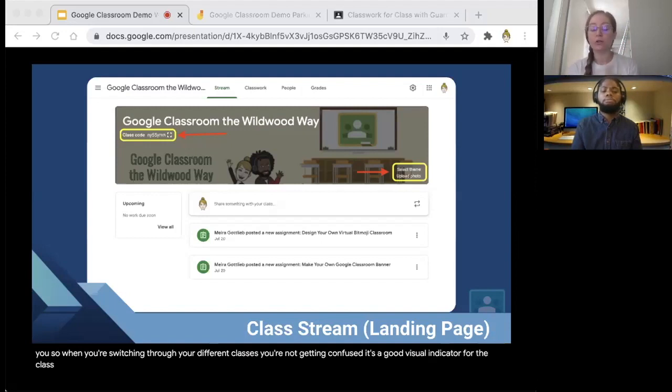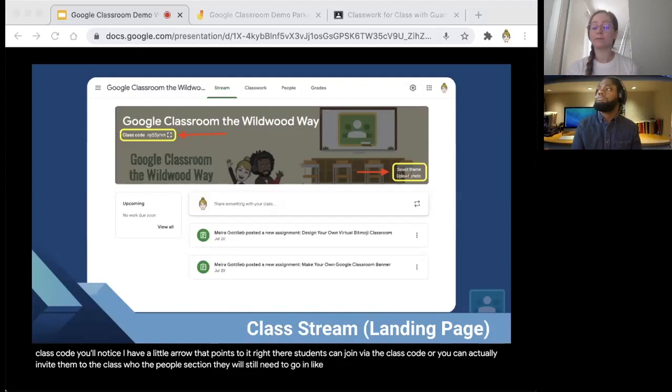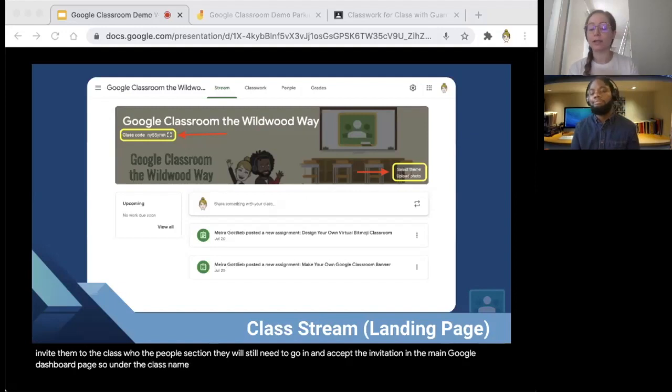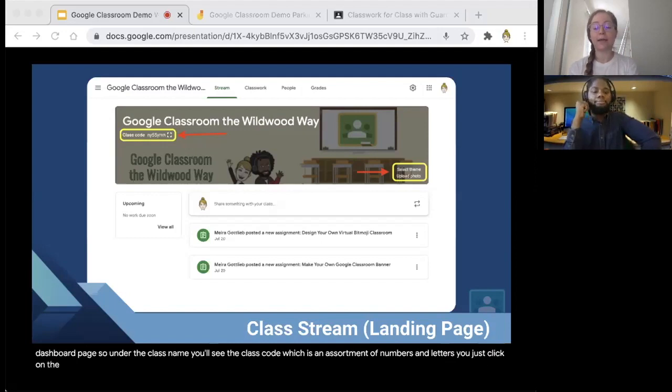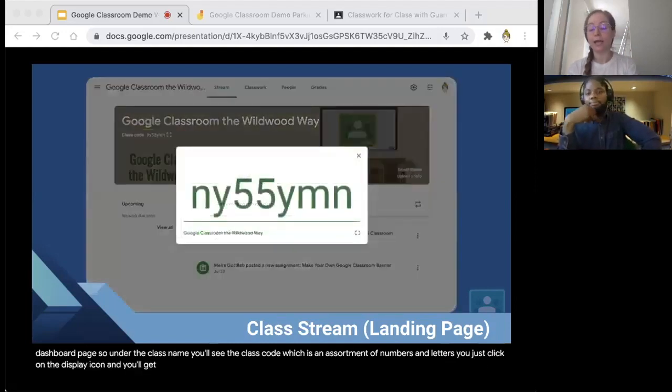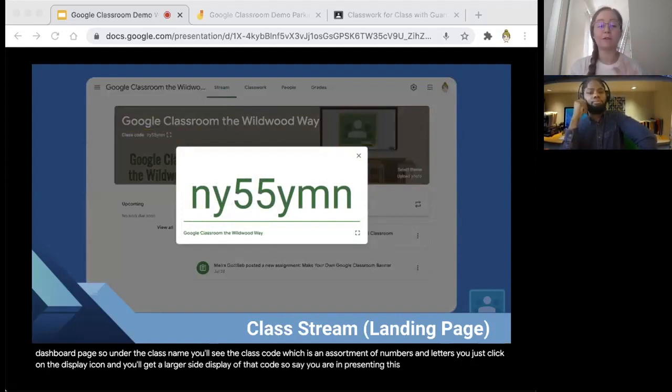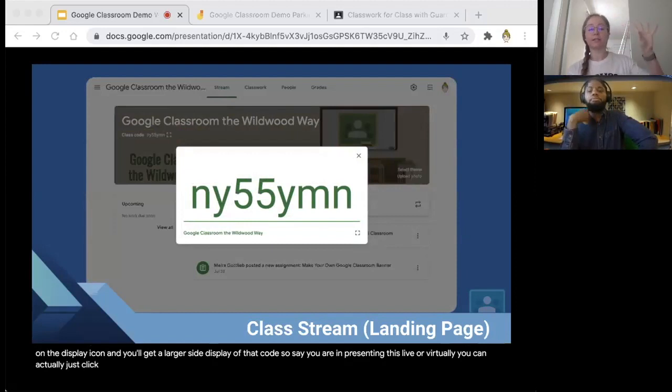For the class code, you'll notice I have a little arrow that points to it right there. Students can join via the class code, or you can invite them to the class through the People section. They will still need to go in and accept the invitation in the main Google dashboard page. Under the class name, you'll see the class code, which is an assortment of numbers and letters. You just click on the display icon and you'll get a larger display of the code. So say you're presenting this live or virtually, you can just click present it, and have students join the classroom with you at that moment.